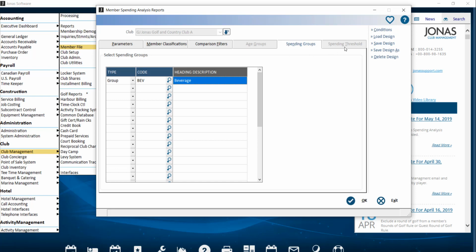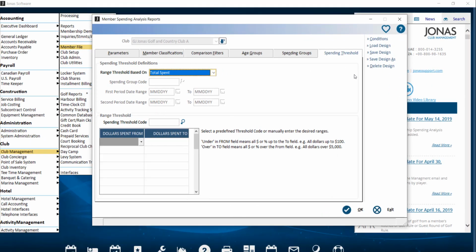Lastly is your Spending Threshold tab. This tab will only be available when the report format field is set to option 4 or 5, which include by threshold. Here is an example of what that tab will look like. Here you will be able to specify the range threshold based on, which will determine where members should appear on the resulting report if their spending is in different spending groups. And you can choose between the options of total spent and specific spending group.